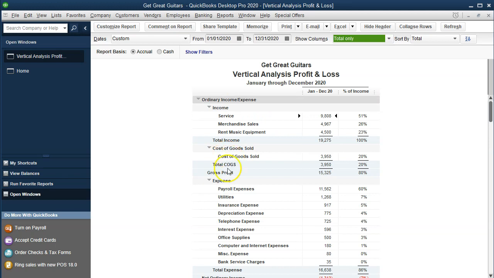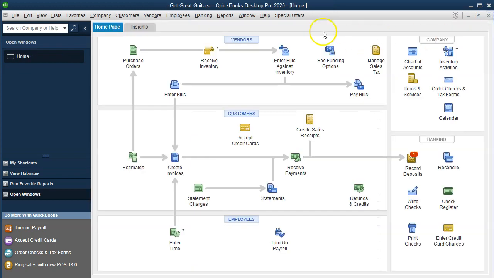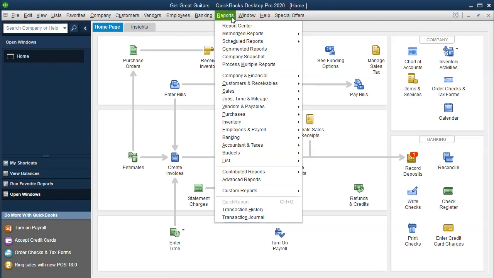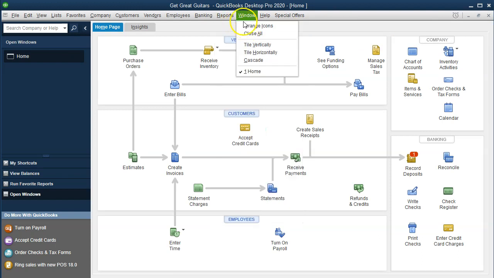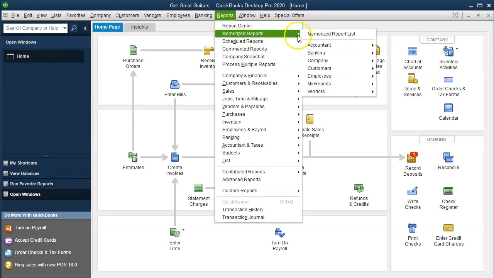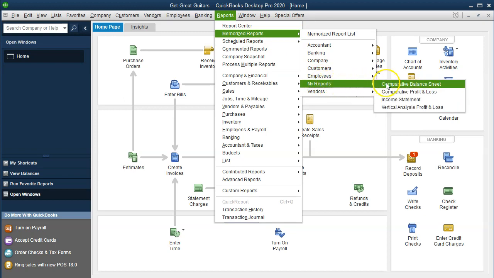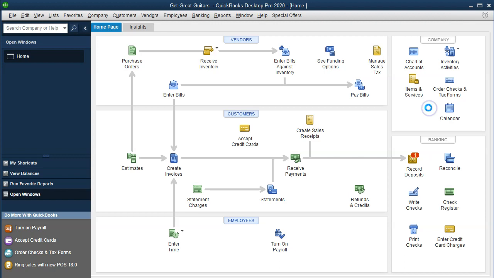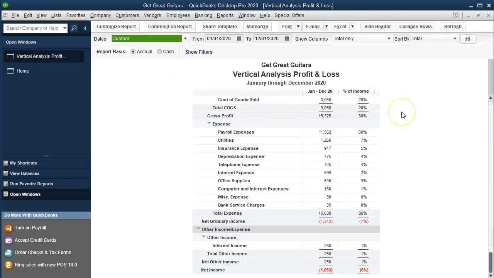And it takes a little picture. And then we're going to close this out and we're going to reopen the reports from the memorized report of My Reports. So we're going to close this back out. We're going to go back to the reports dropdown up top. We're going to go then into the memorized reports and then down to the My Reports. And now we want the vertical analysis profit and loss report. There it is. Looks great.